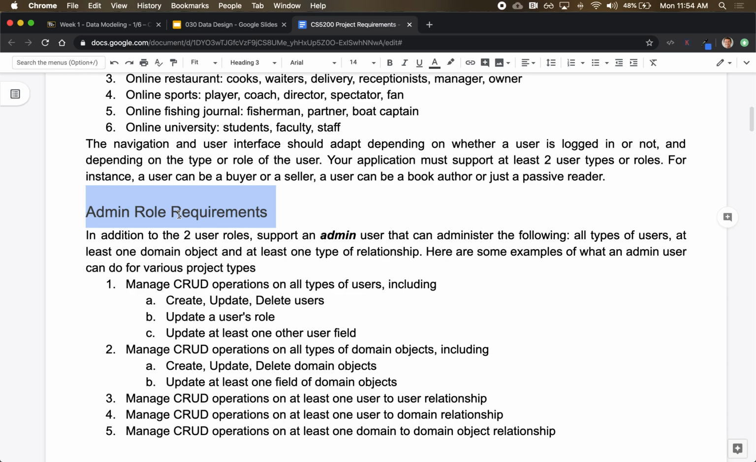Same thing with a relationship between the user and the domain object, right? If you like a song, or you have a set of bookmarks or a set of projects that you are related to, you should be able to update that relationship between a user and a domain object. You also need at least one domain-to-domain object relationship, if you have a playlist that contains many songs, right? So that's a relationship between a domain object and another domain object. You need to be able to CRUD that relationship. Okay? So that's from the admin's point of view.